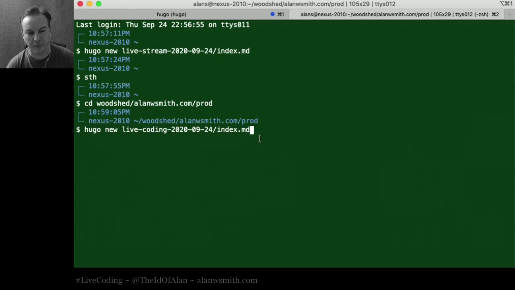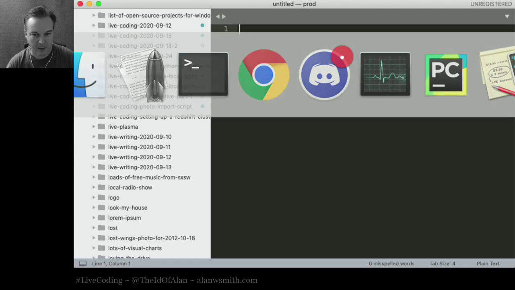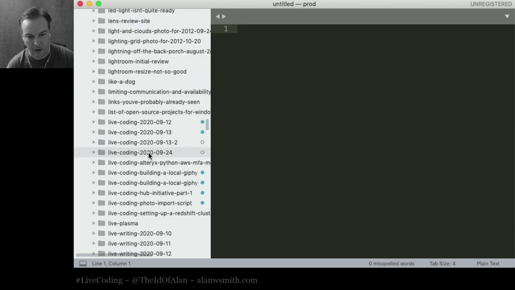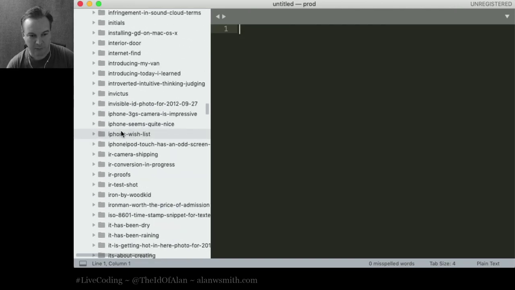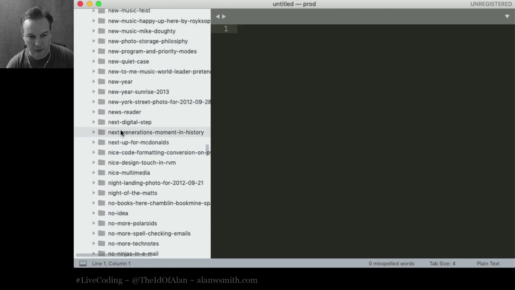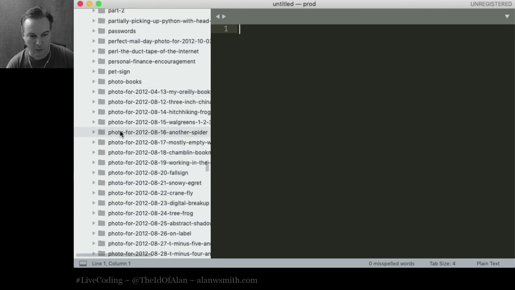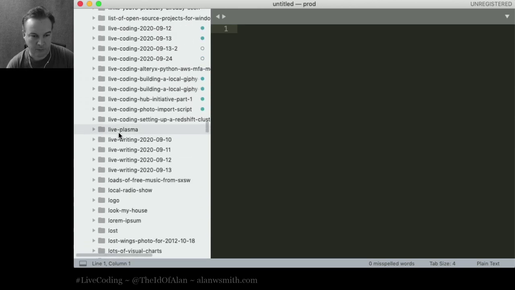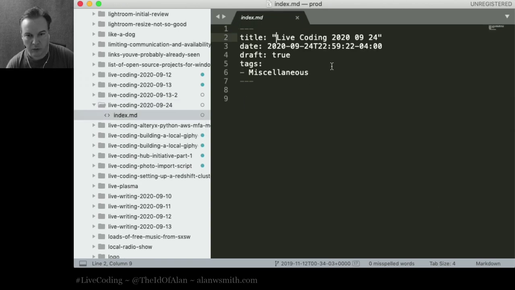But the trick with this is, when I do this, it makes this file, cool. But then I've got to go to Sublime Text. I've got to open Sublime Text, and scroll down, and find the file in all that mess. Or I could open the file individually with the command line. Right now I'm distracted, not finding it. Live coding. So here's the file.